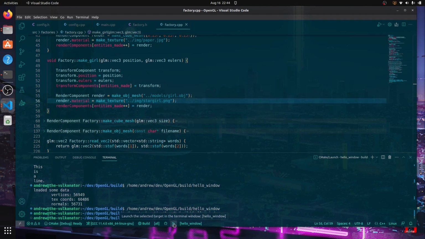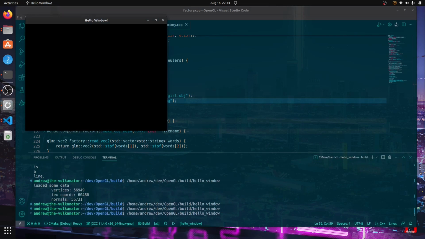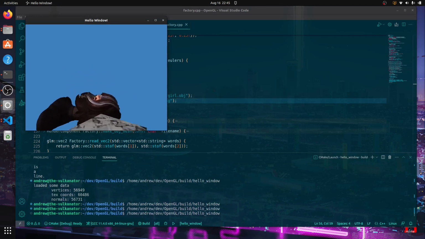So let's give that a go and see what it looks like. I would not be surprised if there was a massive error. No, okay. There we go. Let's go.